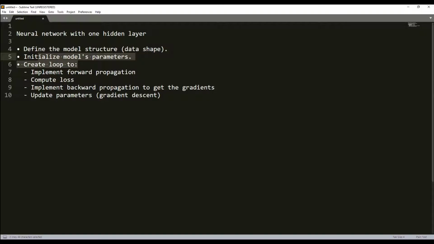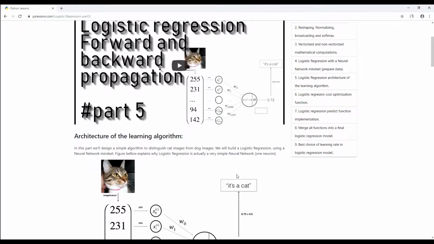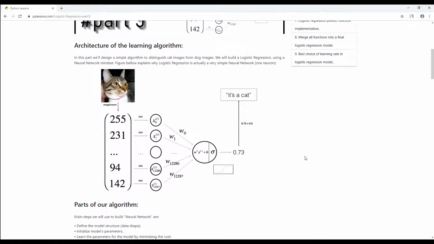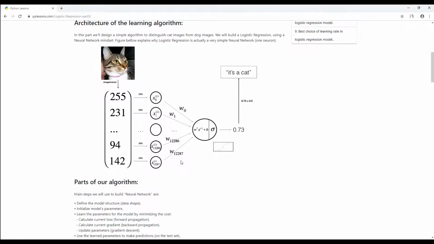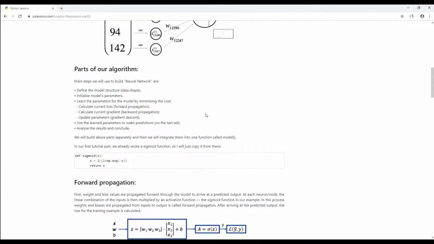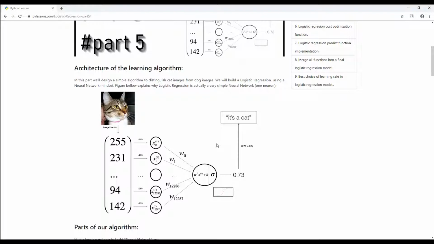So at first we should mention that we have to define our model architecture. And here is my tutorial from logistic regression, and here you can see that there were image inputs into one neuron, where we used a sigmoid function, and it was giving us an output if it's a cat or not a cat. And now we'll use a hidden layer.